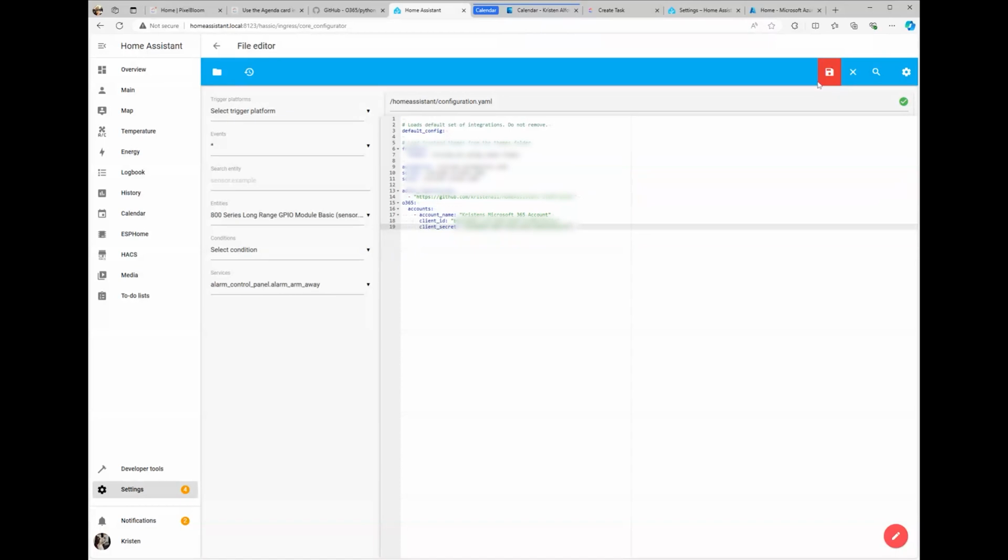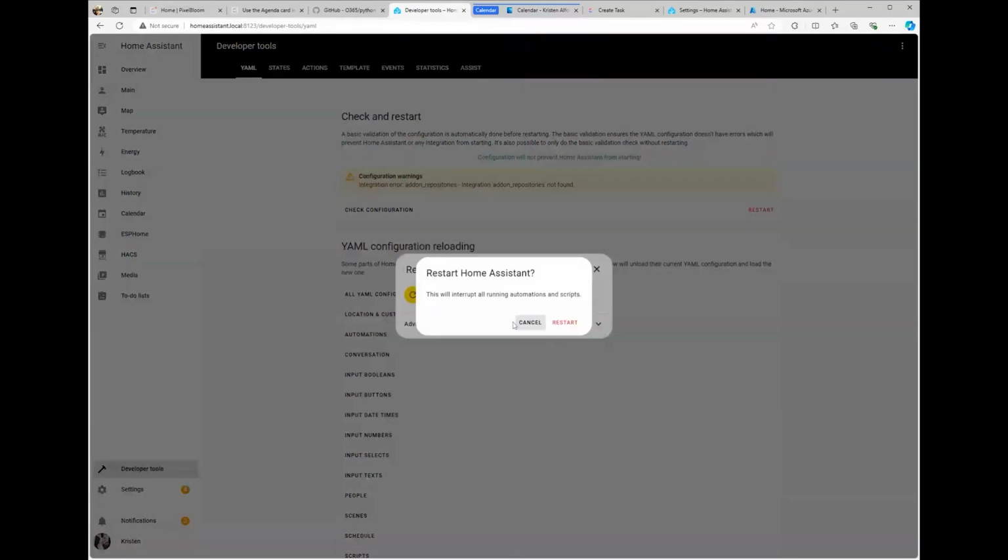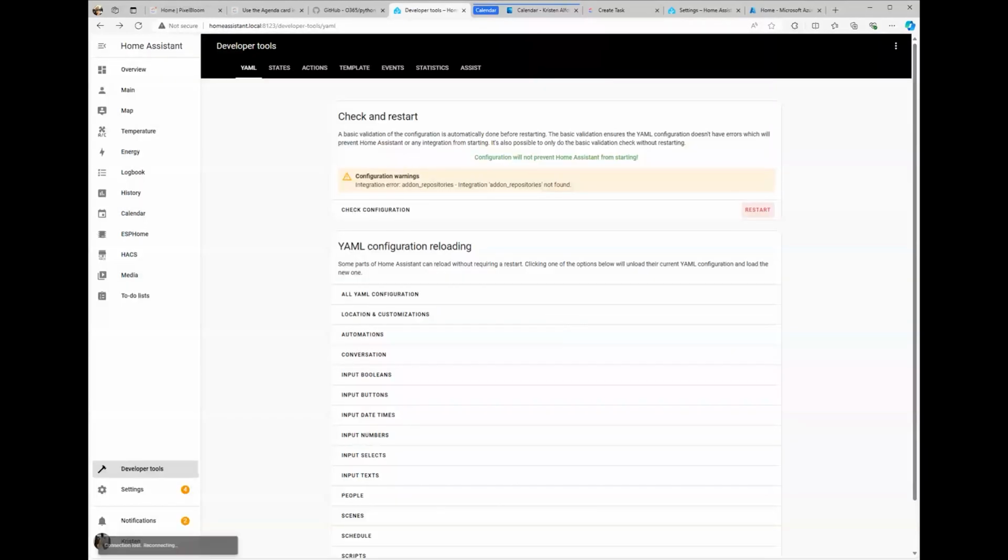In the file editor, open the YAML file where your Home Assistant configuration is stored. Here you'll need to add the client ID and the client secret key that you copied from your Microsoft app registration. After you save your changes, you need to restart Home Assistant for the changes to take effect. Go to Developer Tools and then click Restart under the Server Controls tab.